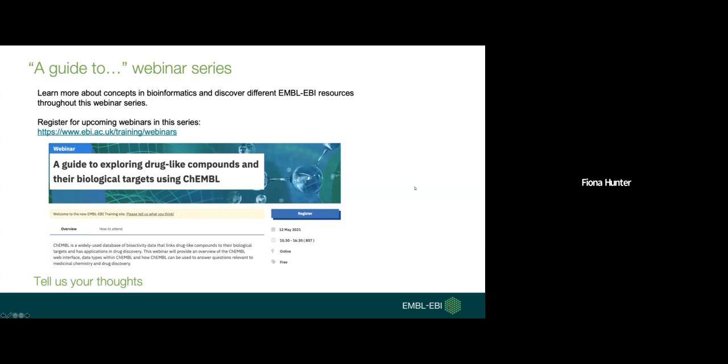So shall I read out the second question? Yes. If a molecule has no targets, is it possible that that molecule does not target something in particular, or a target has not yet been identified?